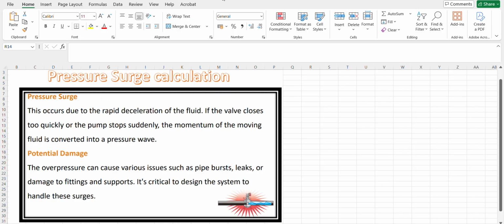exponentially within a short period of time, within a fraction of a second, and that could lead to potential damage. That overpressure can cause the bursting of pipes, leakage, or damage to fittings or supports. And if it is a harmful or hazardous chemical transferring line, then there are other consequences as well, as that may be a health hazard or environmental hazard.